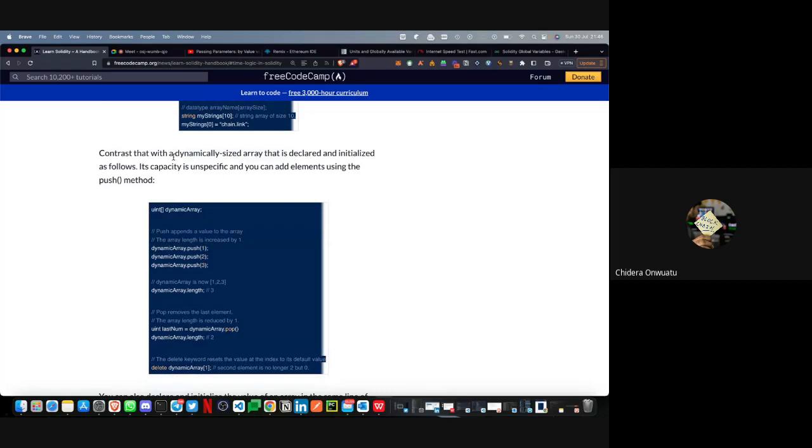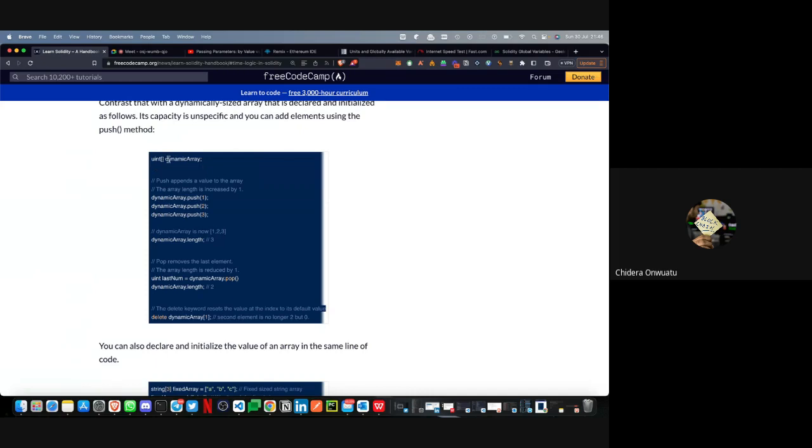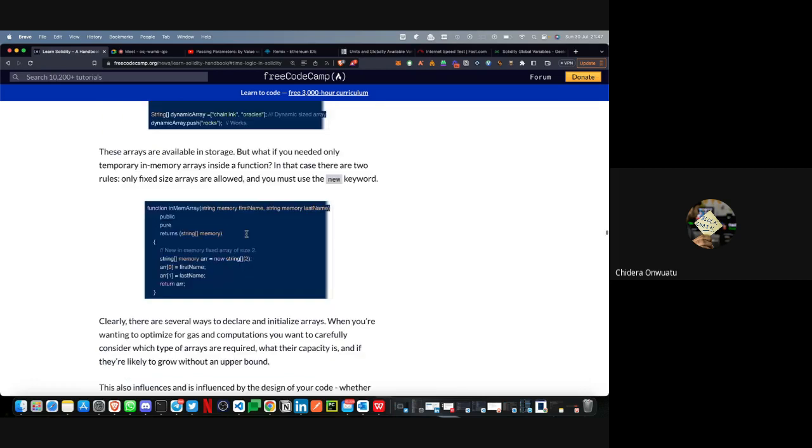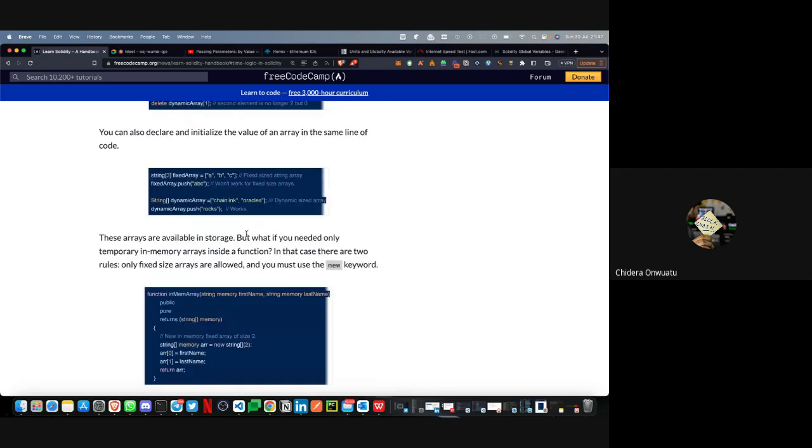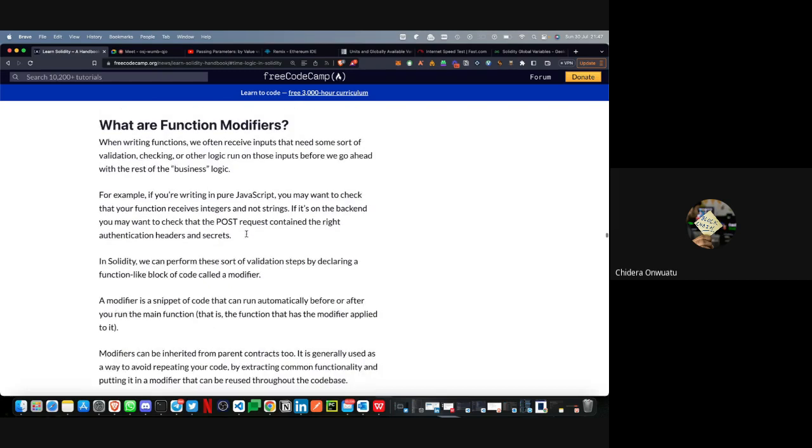Then in contrast to that, we have a dynamically sized array that is declared and initialized as follows. Its capacity is unspecified, and you can add elements using the dot push method. This is how you specify a dynamic array: just the uint, then the array symbol and the name of your array. Then you start using your dot push to add stuff to your array. You understand? So you do your dynamic array dot push one, dynamic array dot push two. That is just how it works. I think we'll be stopping here for now.